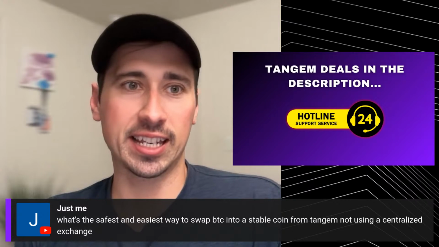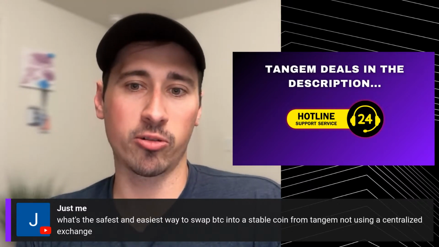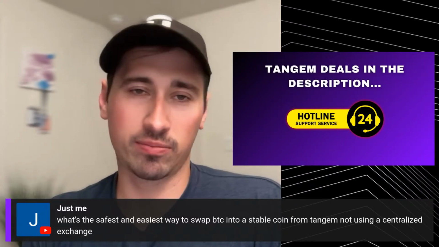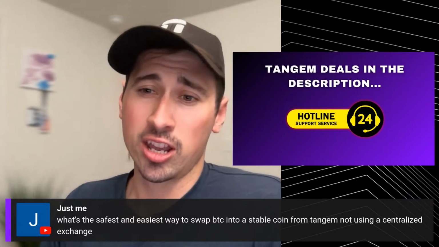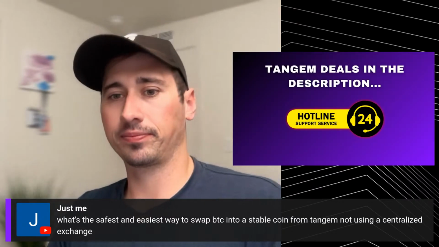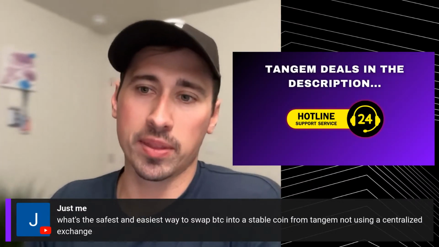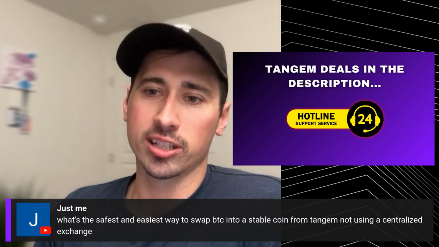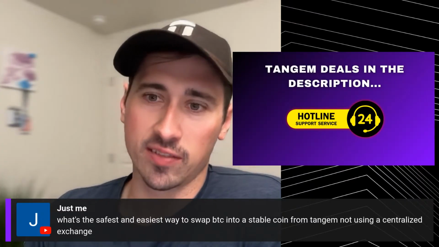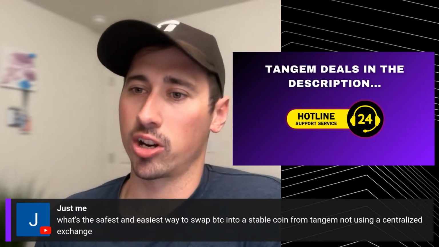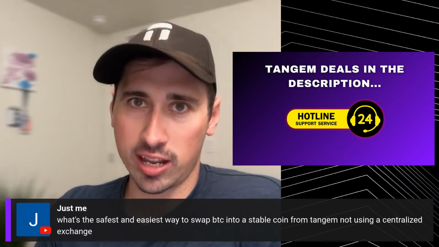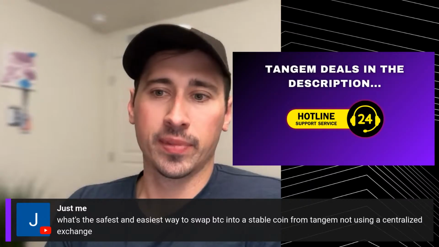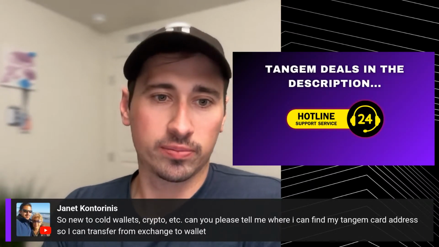Just Me says, what's the safest and easiest way to swap Bitcoin into a stable coin from Tangem, not using a centralized exchange? You probably don't have an option. You have to use a centralized exchange. You can swap directly in the Tangem app. That's one way, or you can send to an exchange and swap there. It's very unlikely that you'll be able to swap Bitcoin to a stable coin without a specific decentralized exchange. And if you were to do that, you wouldn't want to do that from your Tangem wallet. The easiest way is going to be using a decentralized exchange. I've had no problems with that. Just don't keep your crypto on the centralized exchange.